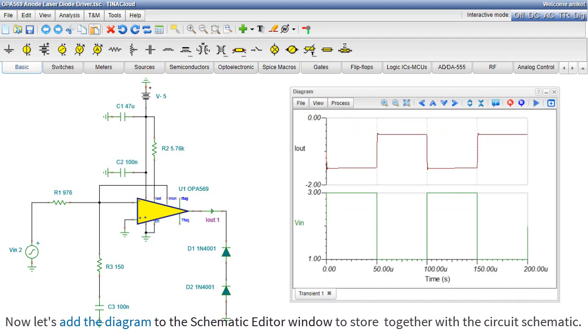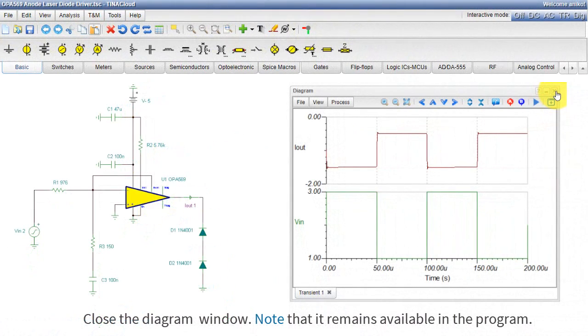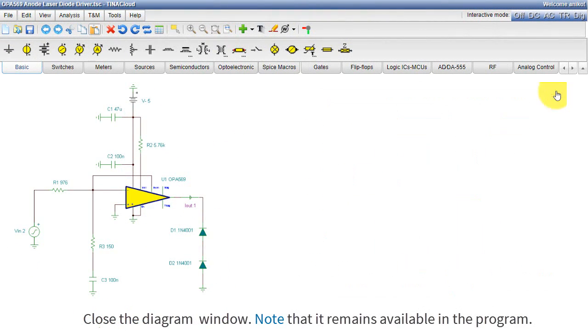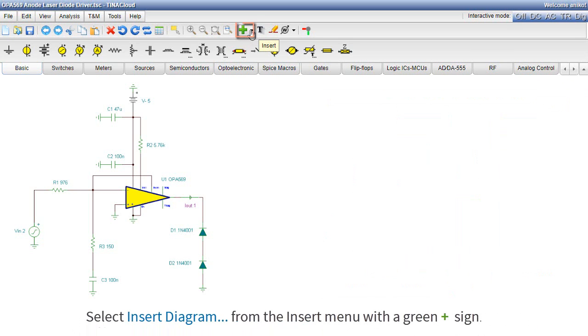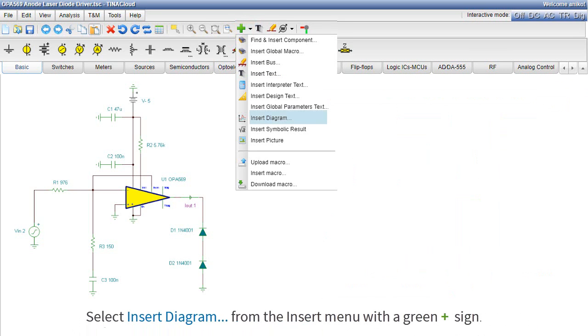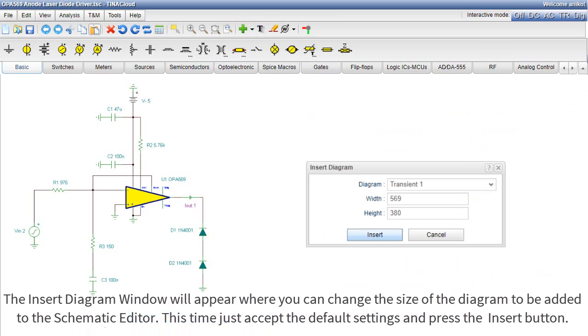Okay, now let's add the diagram to the schematic editor window to store it together with the circuit schematic. Close the diagram window, and note that it remains available in the program. Select Insert Diagram from the Insert menu with a green plus sign. The Insert Diagram window will appear where you can change the size of the diagram to be added to the schematic editor. This time, just accept the default settings and press the Insert button.